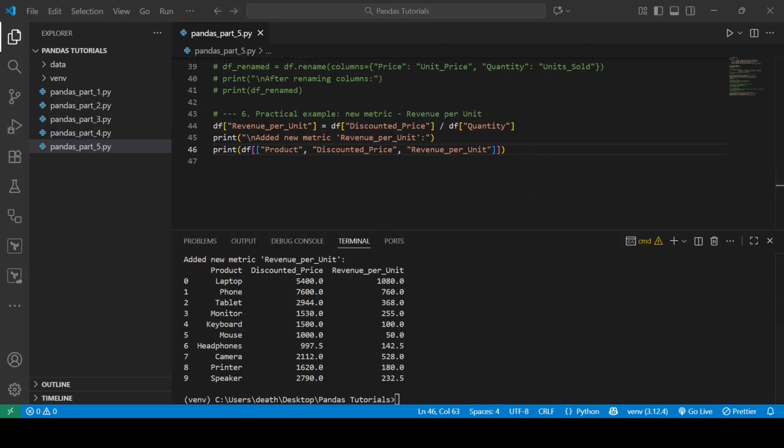And that's it for this video. Now you know how to add and recalculate columns, drop unnecessary data, and rename columns to keep your data frame clean and organized. These are key building blocks for data transformation and analysis in Pandas.